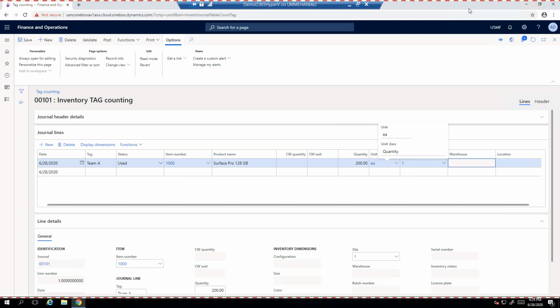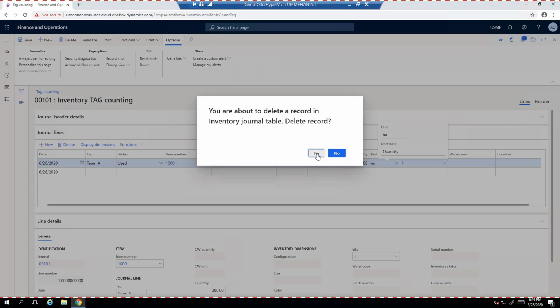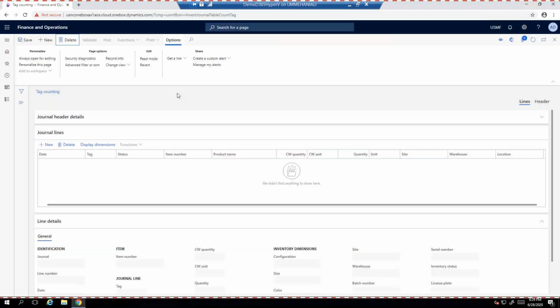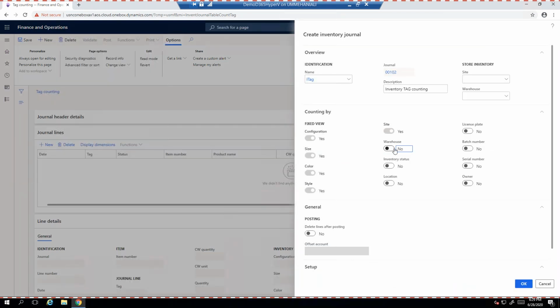Because when we were creating the new journal, we didn't enable warehouse. Oh, okay. Delete and recreate once again. Not this journal, the complete journal. So otherwise, try to enable as many as possible. Click new. Site and warehouse enabled. Okay, fine.